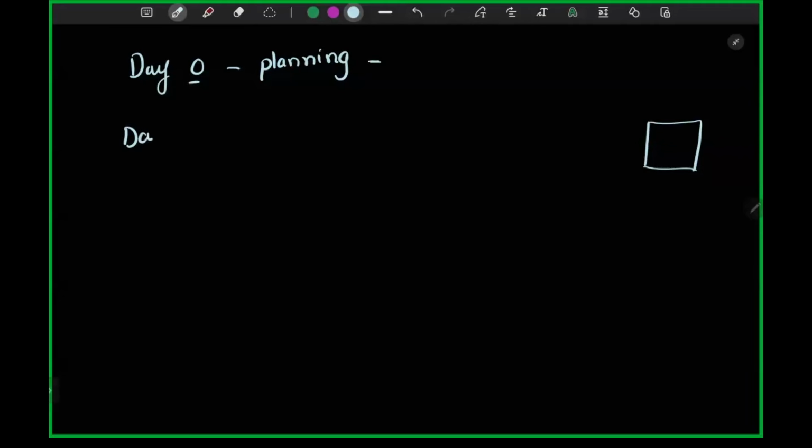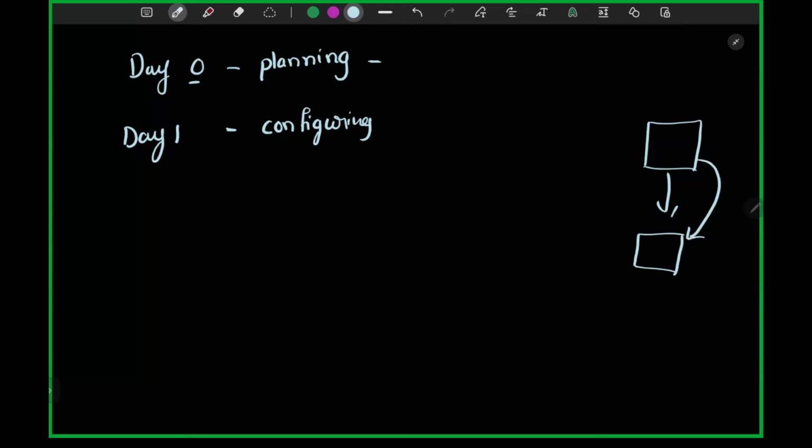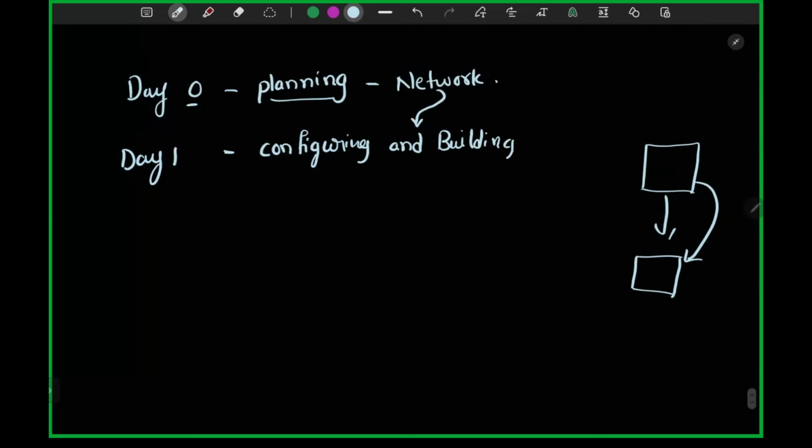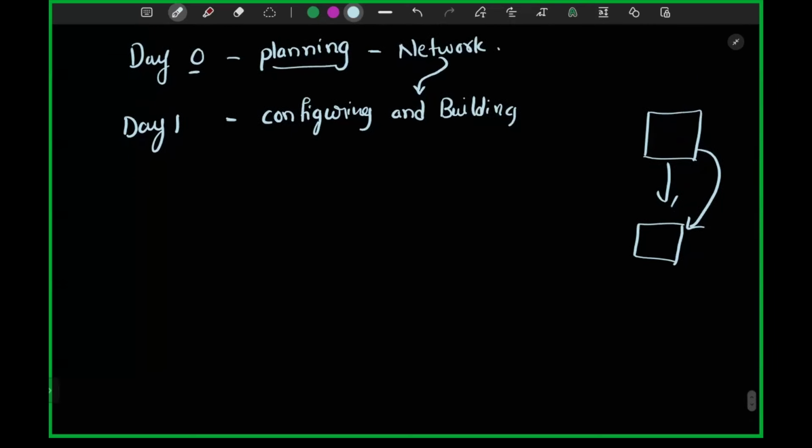Next is day one jobs. Day one jobs is configuring and building. That means once your house plan is ready, what do you do? You ask the laborers. They will come and start building the particular house according to the plan which is prepared. So configuring and building the network. Whatever is present in this network design, according to that, the network engineer will start configuring the devices, onboarding the devices, and building it. So by this time, the network is ready. Here the network is ready.